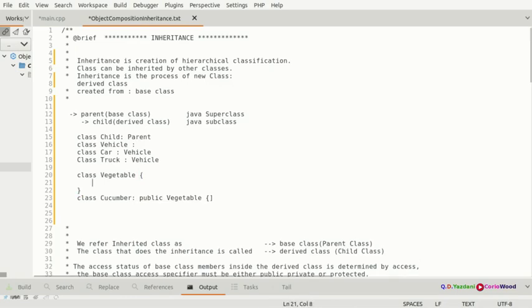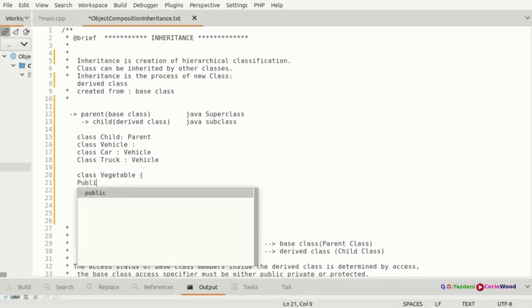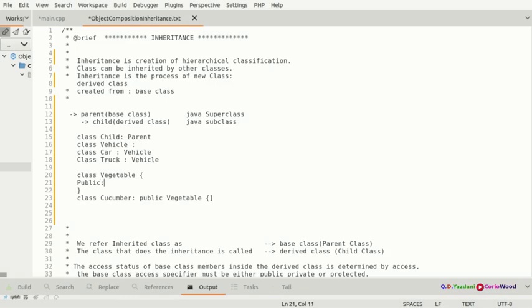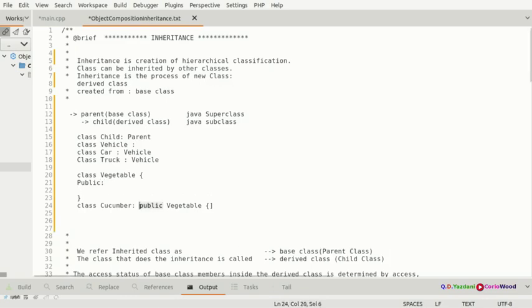If you have class vegetable, whatever you put inside the public members, you can access. If you put protected or private, that's for our discussion in future videos. First you need to understand public, and then we can go towards the protected or private parts of the base class. You need to understand the access modifiers here, because whatever you declare here, you can access inside the class cucumber, or whatever you put inside the public members of the vegetable class.